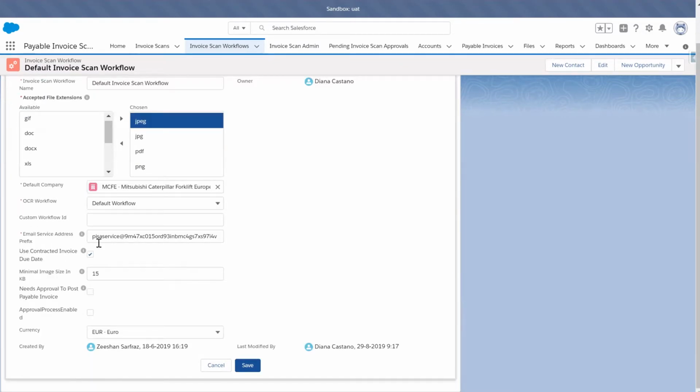Also, the email services address prefix should be indicated here, which is the same email indicated in Salesforce email services. And this is the check that I was talking about: Use contract invoice due date, which means it will take the vendor invoice date, vendor base date, and the days offset configured in the Salesforce account. And in that way, it will calculate the due date for the invoice.